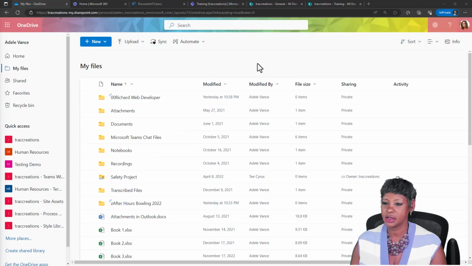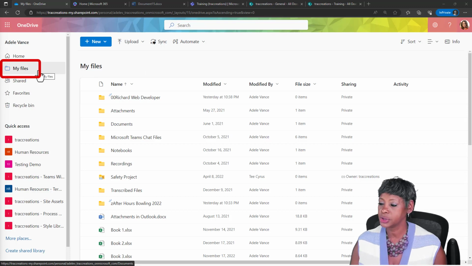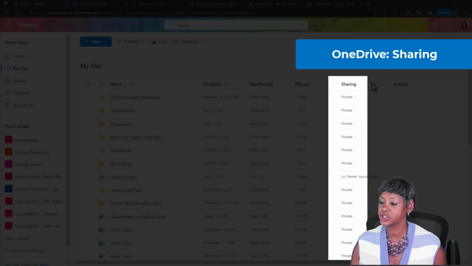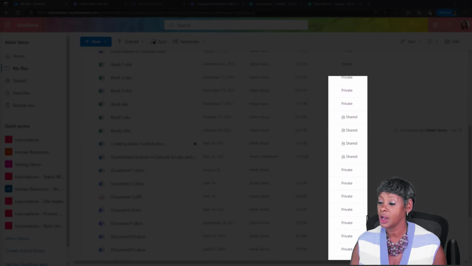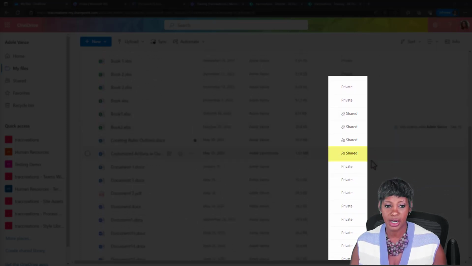Okay, so I have navigated to Adele's OneDrive. I have clicked on My Files. I want you to take note that under the sharing column, you will notice that a folder or item is marked private. That means that only you have access to it. If you look further down, anything that is shared means that you have shared it with others. So make note of that as you start to file and save your documents.